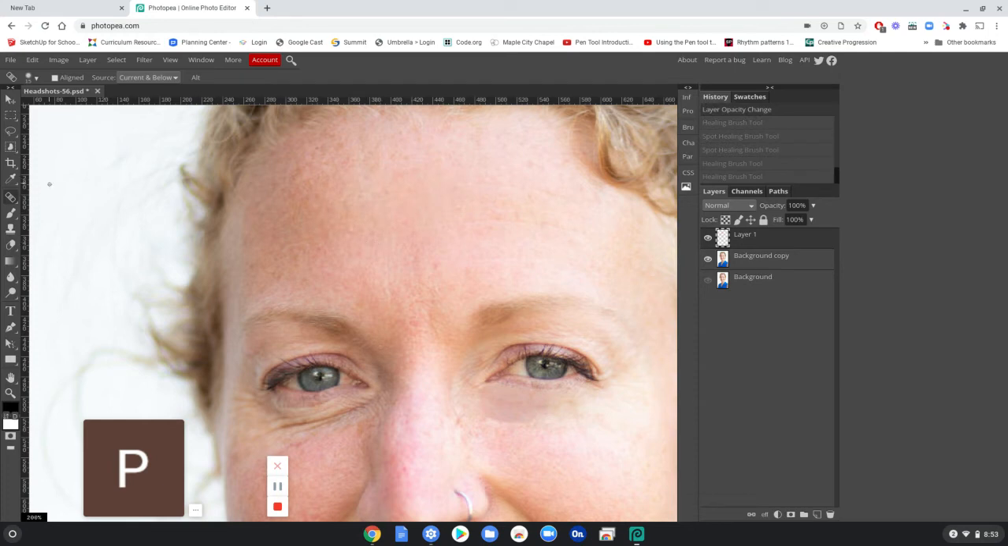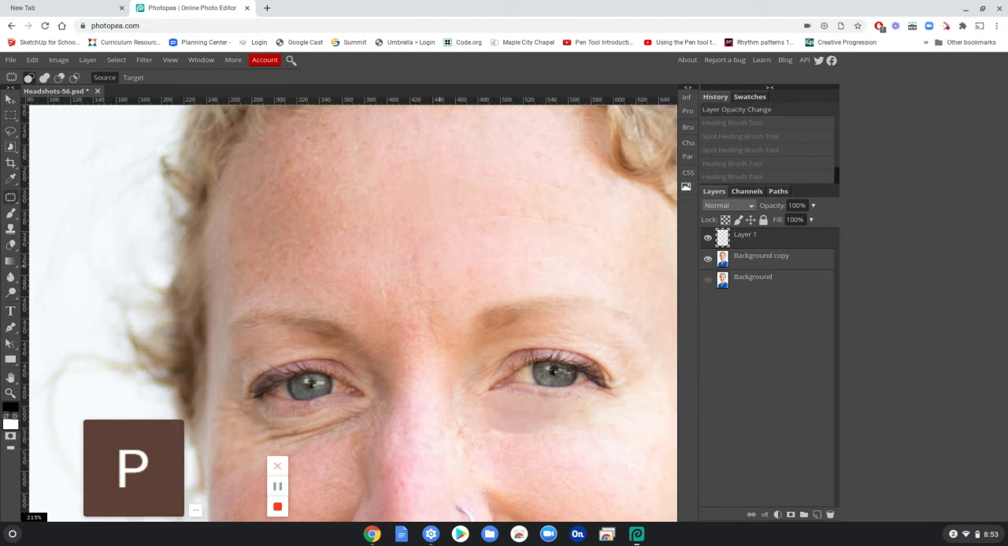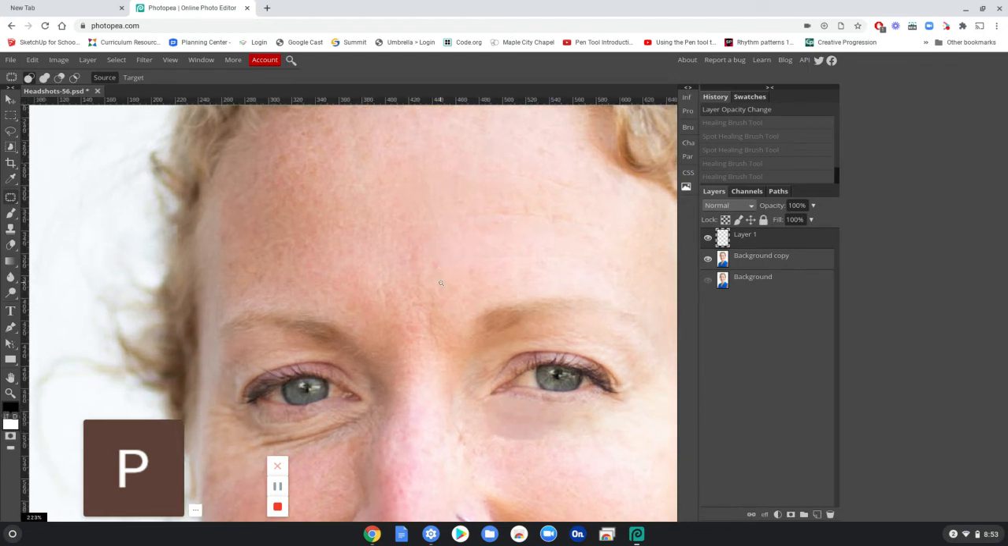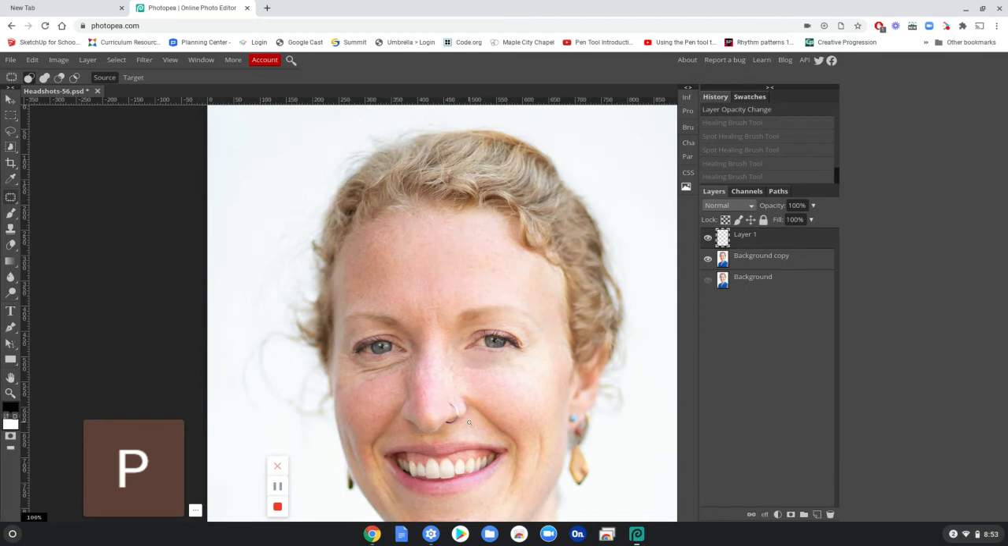The next tool in the list is the patch tool, and this is used to patch an area. So let me go ahead and focus on the nose area here. For some reason it wants to zoom instead of grab the hand tool. So let me zoom in over here.